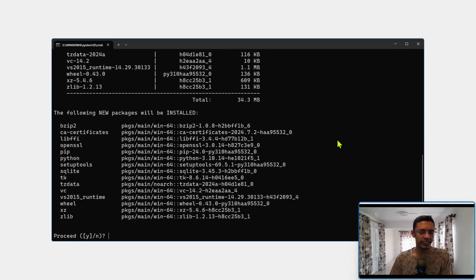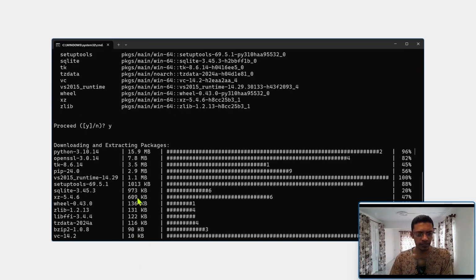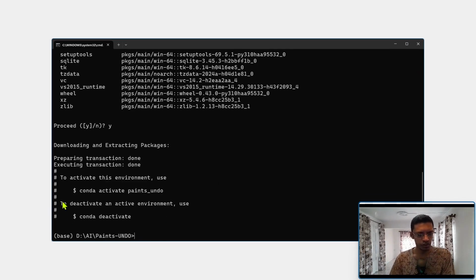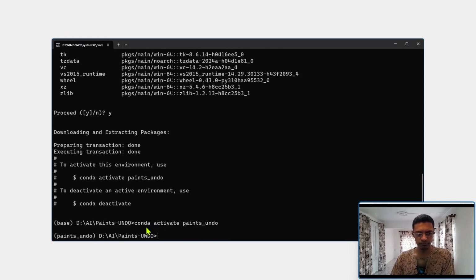Now, you may get a couple of prompts that will tell you to choose whether to proceed. Simply type in Y and then press enter. It will download some packages and create that virtual environment for you. Once it's completed, you should see a line that says to activate this environment, we'll need to type in conda activate and then the name of the virtual environment. In my case, it is Paints Undo. So I'm going to type this, conda activate paints_undo.